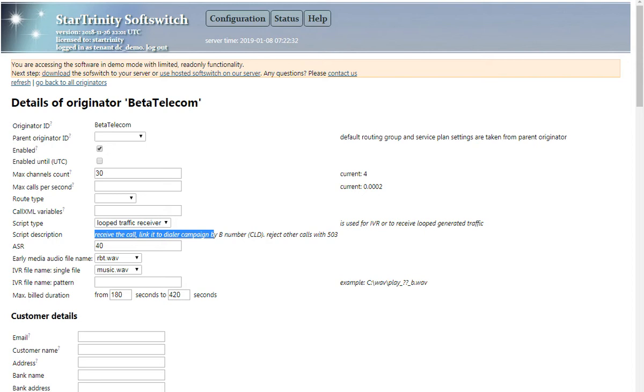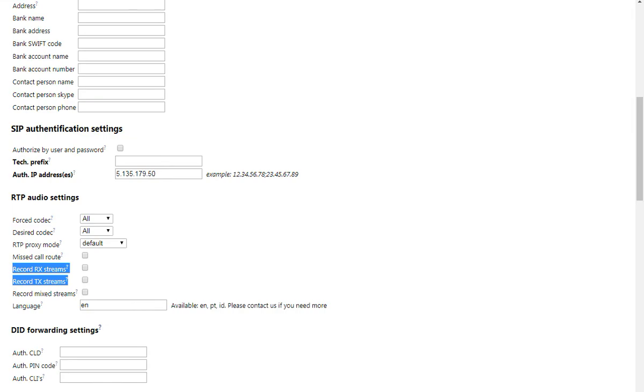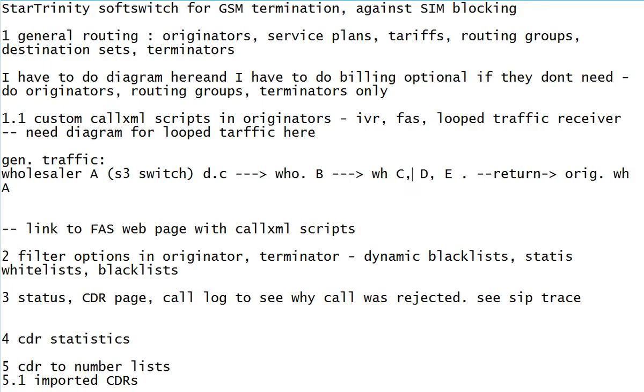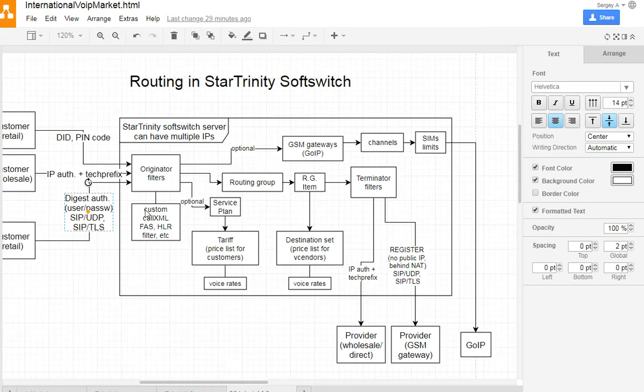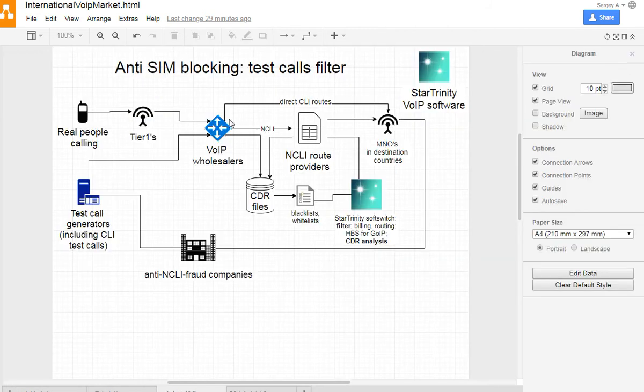What else in our plan? I also want to talk about filters. What does filtering mean? Well, the SIM gets blocked because of test calls. Yeah, test calls.